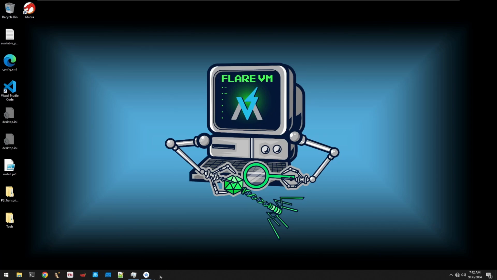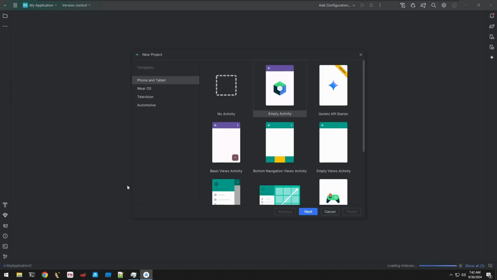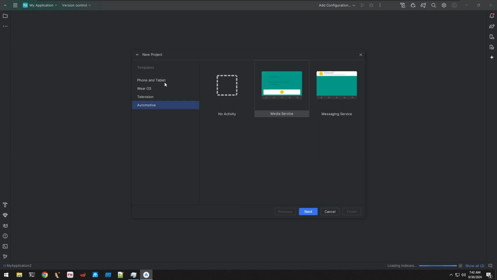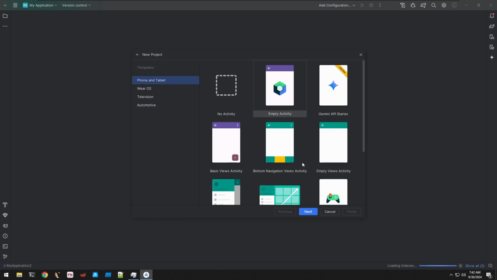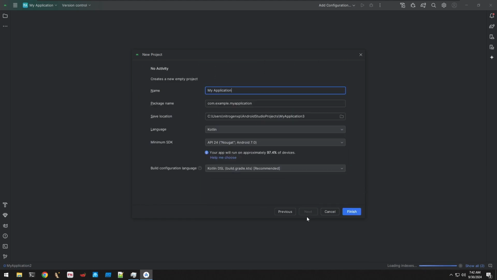And if you have Android Studio, just launch it, and you're not gonna see the screen at first, but what you will see is something like this. This will open a new project, and what you're gonna wanna do is just click on No Activity, because you're not gonna do any of these activities. Then click on Next, and you can choose a name for your project.